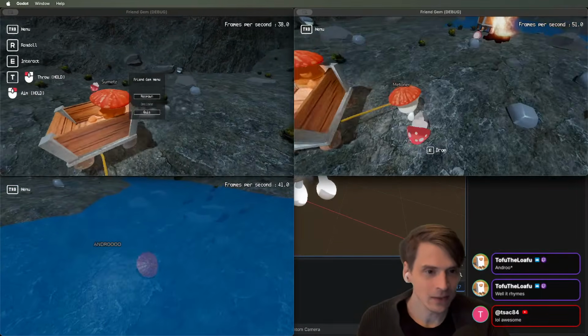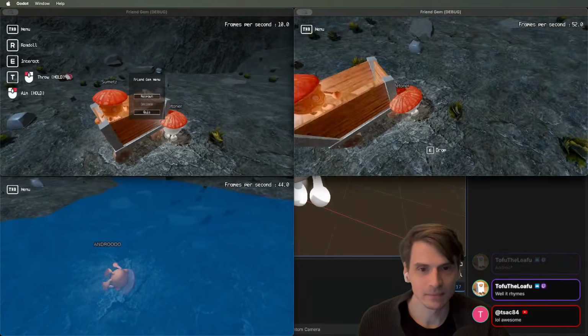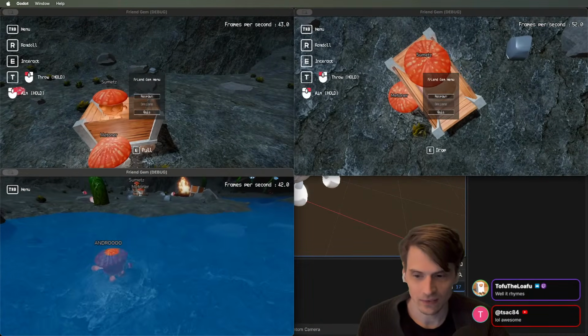Whee! Let's go for a ride. It's a little laggy. I don't know why it's lagging there. I think the collision settings.